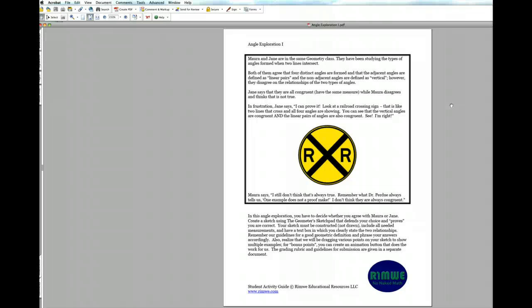So notice the way it's presented here, and feel free again to hit pause so you can read this in detail, because I'm not going to stay on this screen for very long. But the essence is we have two girls in geometry class, and they're discussing the current topic, which is angles formed when two lines intersect. And so they both agree that there are four angles formed, but what they're disagreeing about are the relationships.